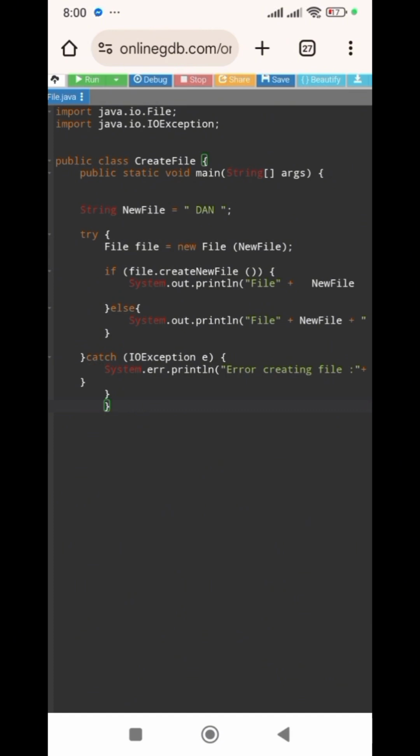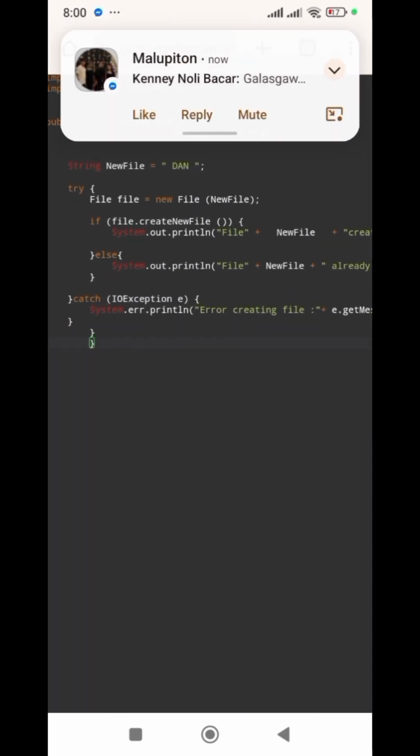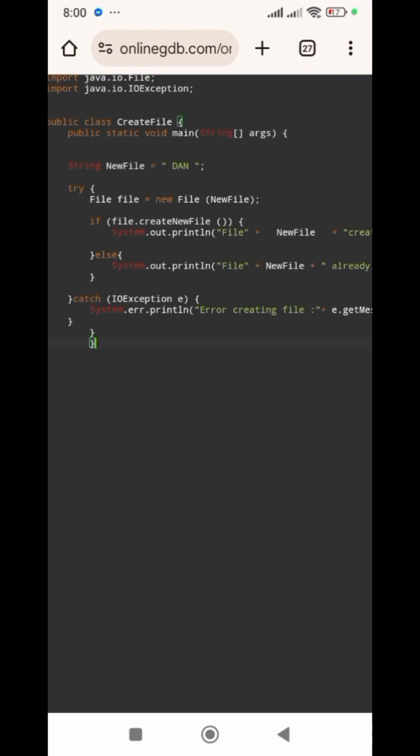Now we are going to use the try-catch block. Let's start with the try block. This is where we attempt to create a file. If an error occurs during the file creation, it will be handled in the catch block. File file equals new File. It creates a File object named file using the file name stored in newFile. The file.createNewFile in our if is our attempt to create the actual file.